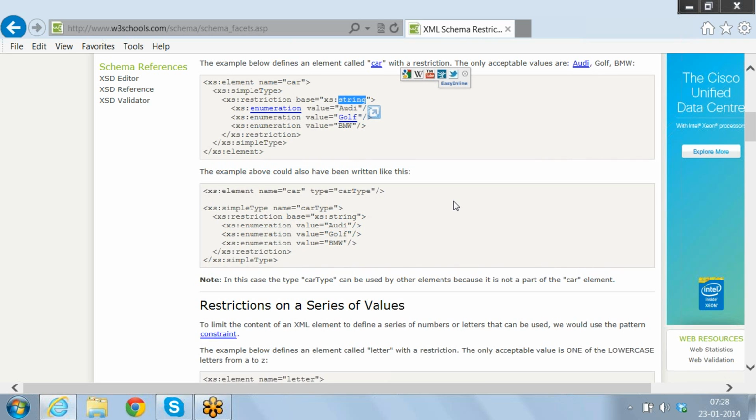Then what is it? It is basically an XML type. And we even have a restriction here. This enumeration indicates that we have a few selected values which we want to store here. Only those values are permitted or allowed in this element. What are those values? Audi, Golf and BMW. That's it.